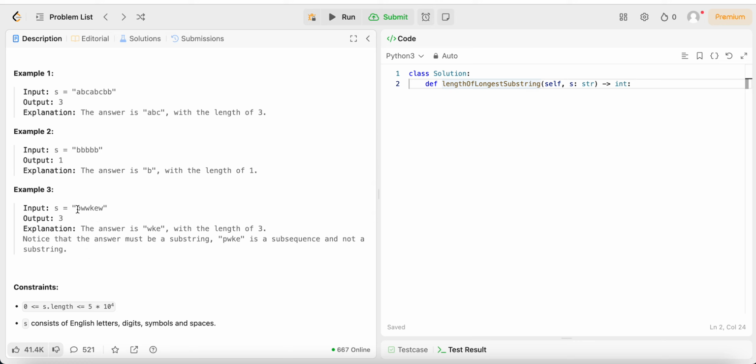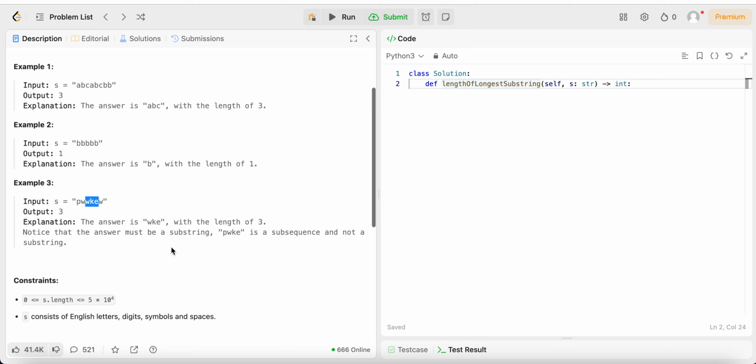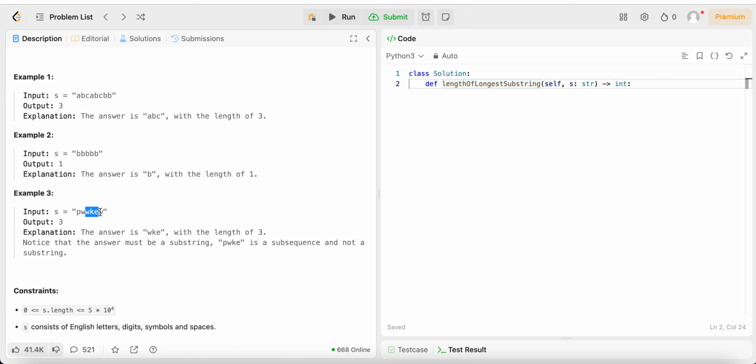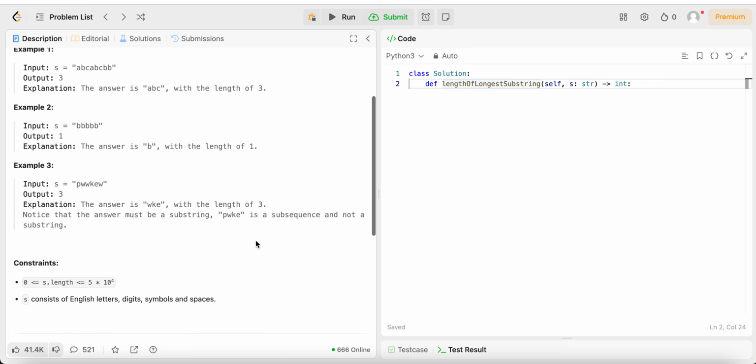And in example 3 we will see PWWKEW. The longest substring is WKE. You can see WK is the longest substring. Also notice that the answer must be a substring. PWK is a subsequence, not a substring. So PWK is a subsequence, but we need only a substring without repeating characters. So WK is a substring.